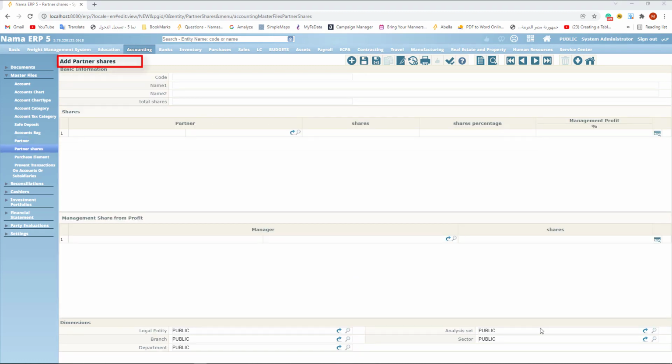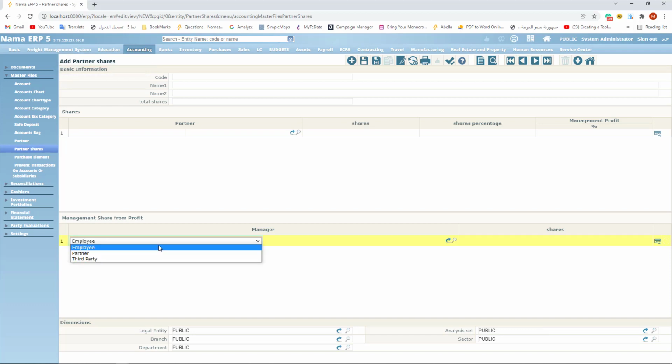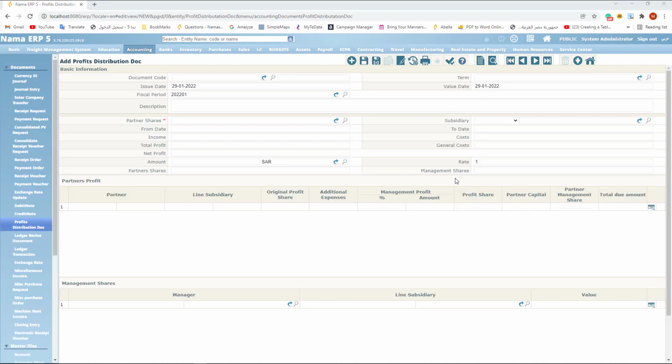Through the partner share screen, you can define the shares of profit for partners and managers. The manager may be a partner, an employee, or a third party. The profit distribution document is used to calculate detailed information for the shares of profit for both partners and managers.